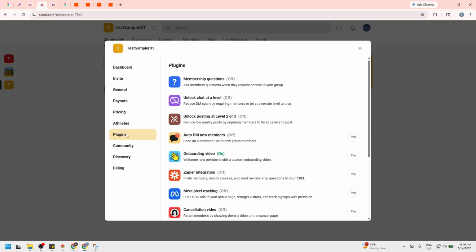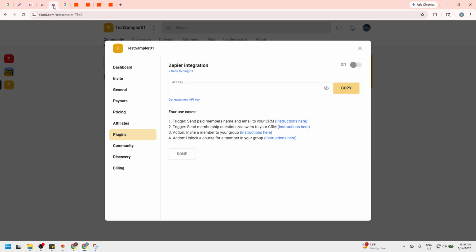Find the Zapier plugin on the list. Make sure it's toggled on, then click Edit. Turning it on enables Skool to communicate with Zapier through a secure integration.